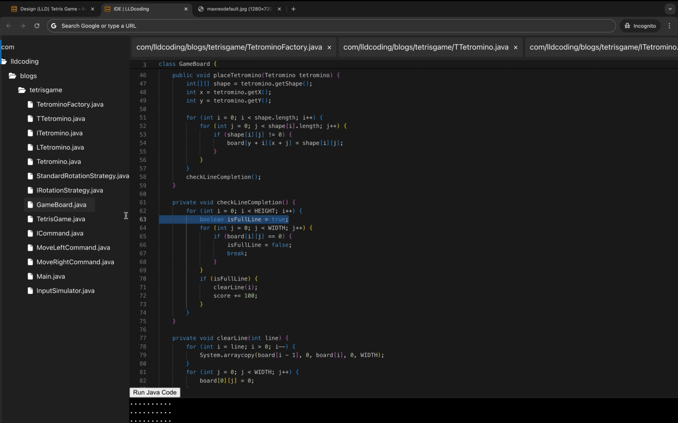Initially, what we are saying is, hey, we are considering that the line is full. Basically, we are done with the entire board. That's how we assume. Then we find out if there is any space left. If there is any space left, we say it's not a full line yet, basically.